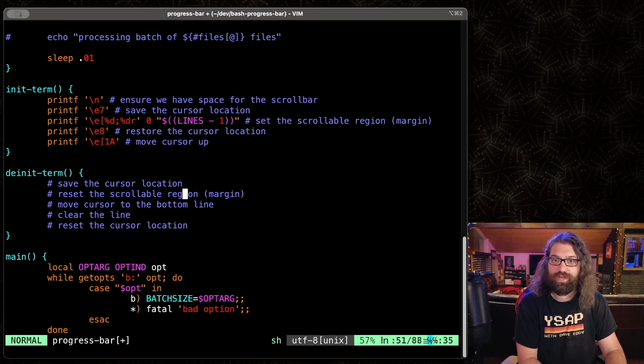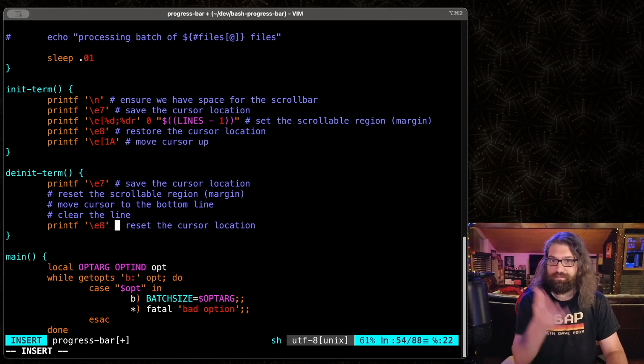So save the cursor location. Hey, look at that. We already know how to do that. We do that above. Printf, the escape sequence, and 7. Cool. Now we've saved the cursor location. That means we also know how to reset the cursor location. Printf, escape sequence 8, and hey, look at that. We reset the cursor location.